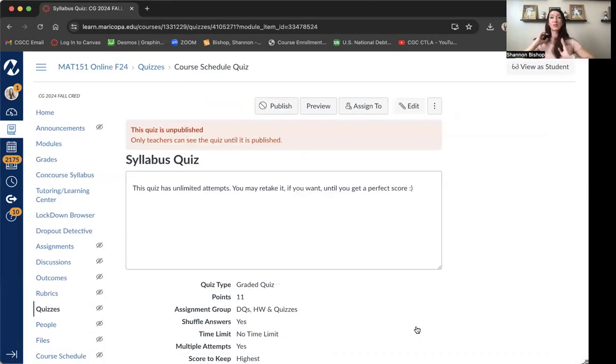So this is the one where, after you review our syllabus, which by the way, what I recommend is, right here on the left-hand side where it says Concourse Syllabus, you're just going to open that in a new tab so that you've got the syllabus quiz right here, and then the actual syllabus right there. So if you have some question over here on the quiz, like, I don't know her policy on that, I know, go look in the syllabus and find it, right?